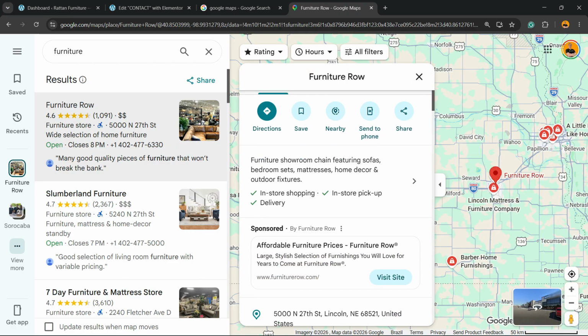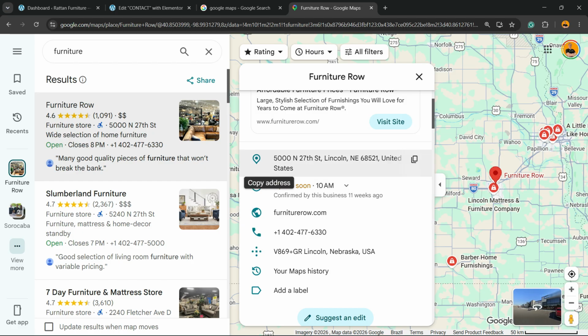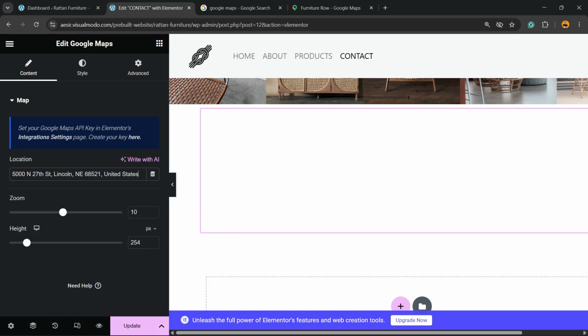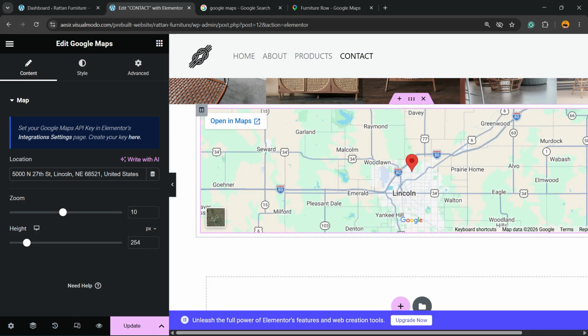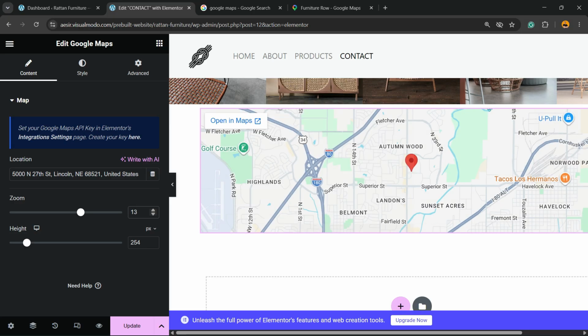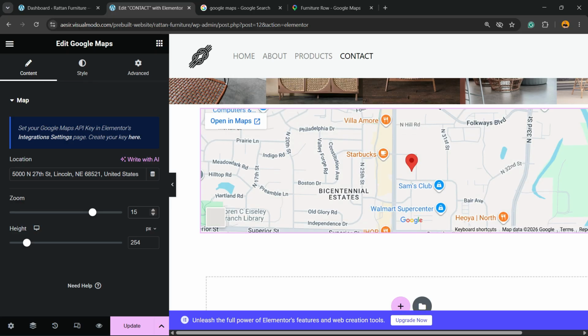In the case that the name does not match, you cannot find a good result for the name, you can use the address, okay? Copy the address. Go to your WordPress, enter the address here. Let me improve the zoom. Exactly like this. If you like the result you got, you can update your map.